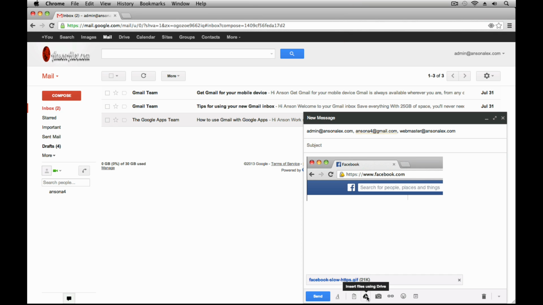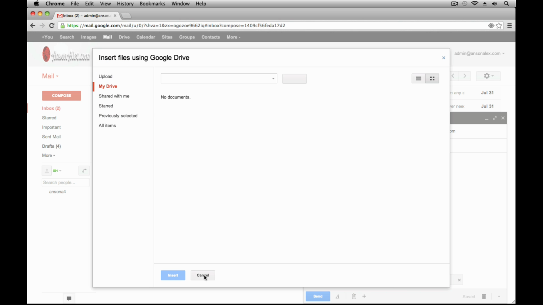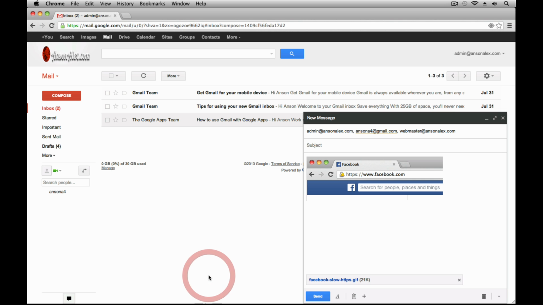Now, alternatively, you could also insert files directly from Google Drive. So if you're using Google Drive, you can go ahead and click on this insert, and it will take you to My Drive, where you could select certain files you might have in there. I don't have any in this account.